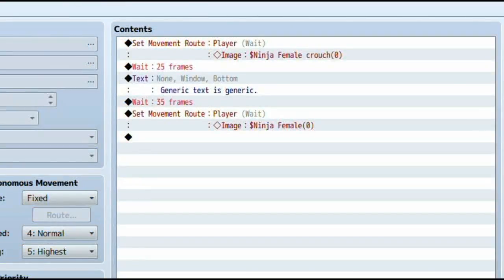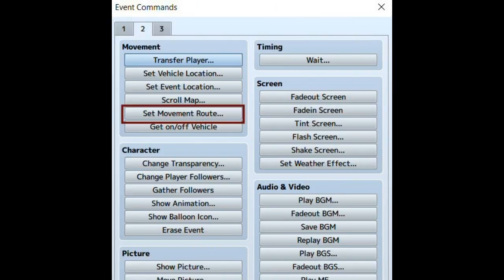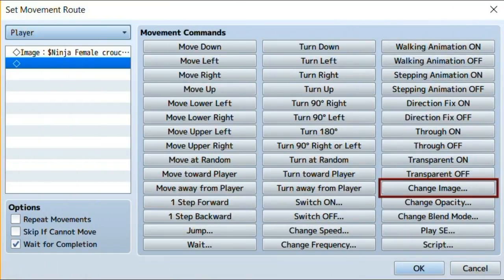The first thing is going to be the set movement route, so this is your main one. This can be found in the second page of the event command, so set movement route. And then in there, upon interaction, you're going to use the change image command. Make sure you've got the player selected first at the top, so it's going to be changing the player. Or if you're doing it for an NPC character, then make sure it's the NPC event, so it's going to be the right event. Then you use the change image, and you can change them to whatever other sprite you want.